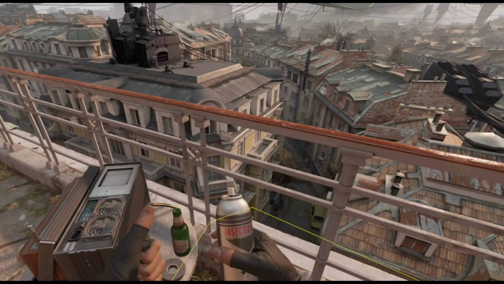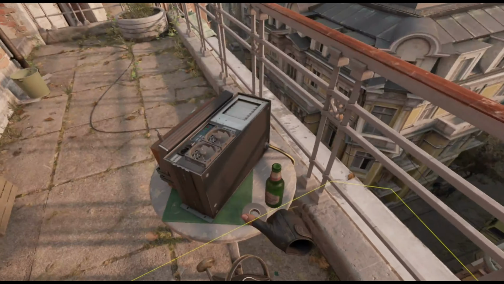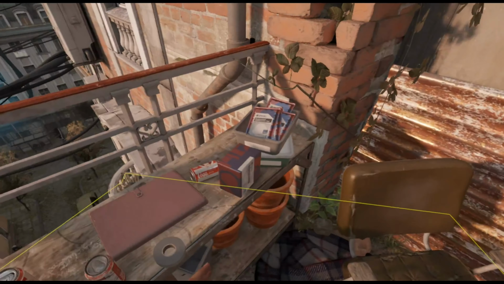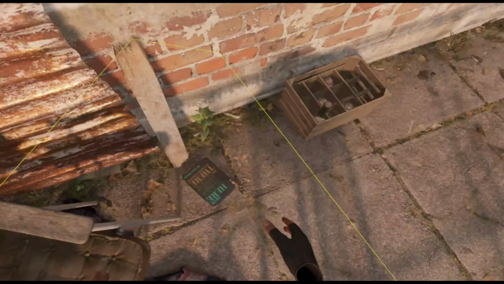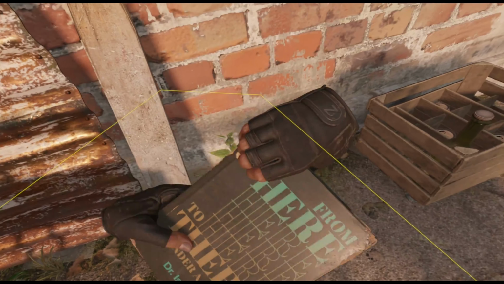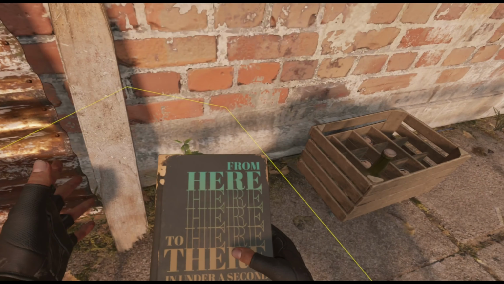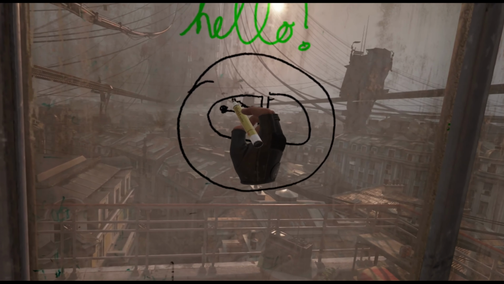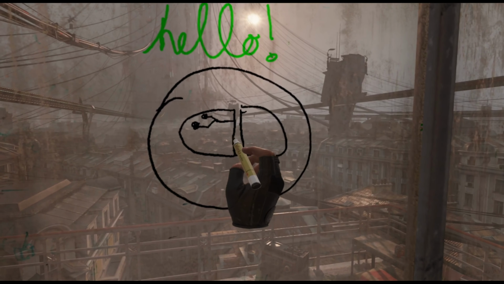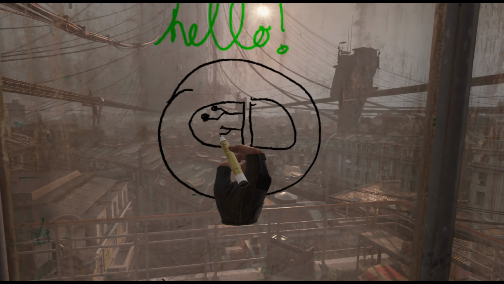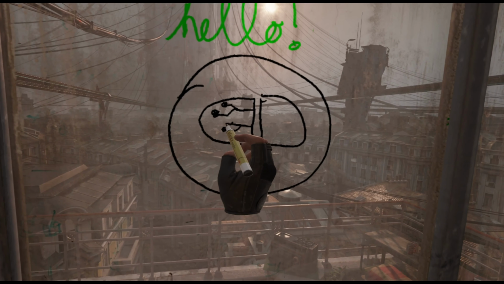Half-Life: Alyx is a great game, really awesome, particularly if you're just getting into VR. It really helps you get accustomed to the mechanics and how it works. It's native on Linux and it's powered by Vulkan, which is really, really nice. It's probably the best experience with a VR game on Linux that I've ever had to this point.